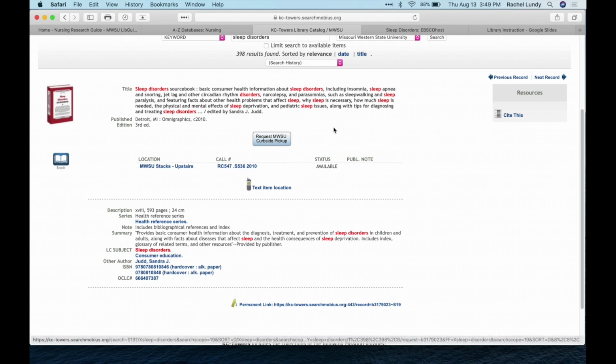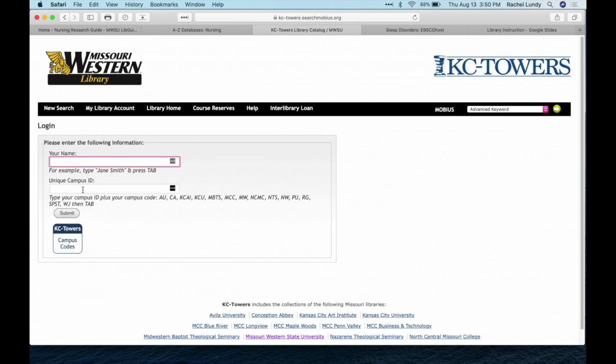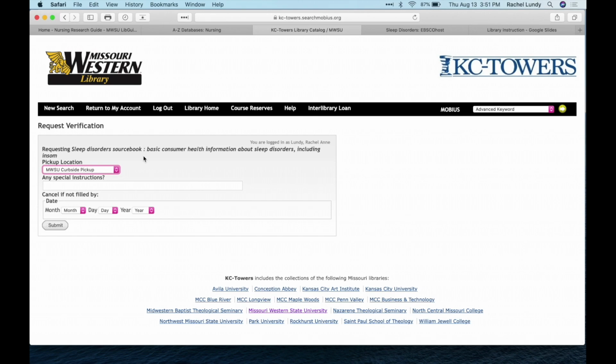So something else we offer is curbside pickup. So if you click here, you're going to enter your library account information that we talked about earlier when we were looking at databases. And it's the same thing, it's your G number with that capital MW at the end. And you'll see you've got curbside pickup selected here. So you'll hit submit, and once we have that filled, you'll receive an email saying that it's ready to be picked up. And you can either come to the circulation desk to pick that up, or you can call us and we can bring it out to you.